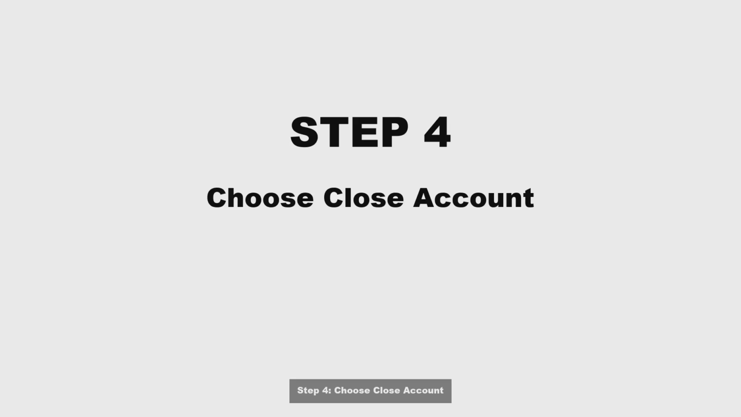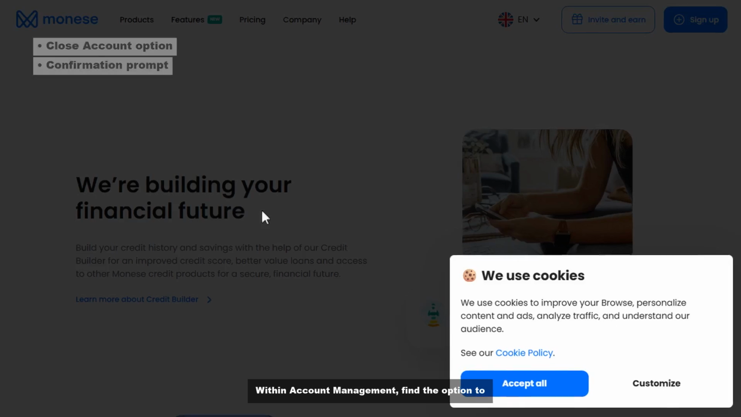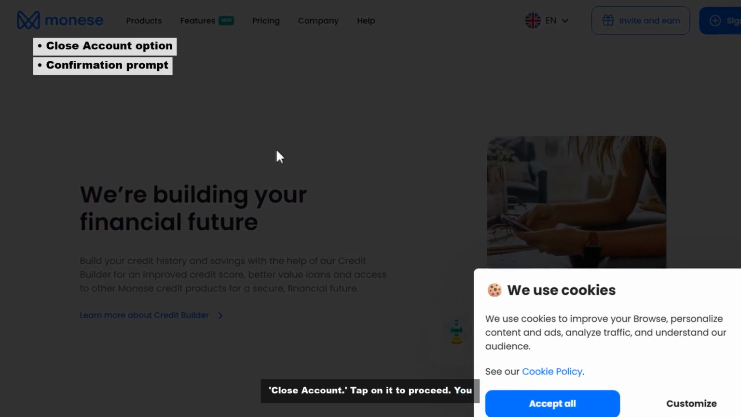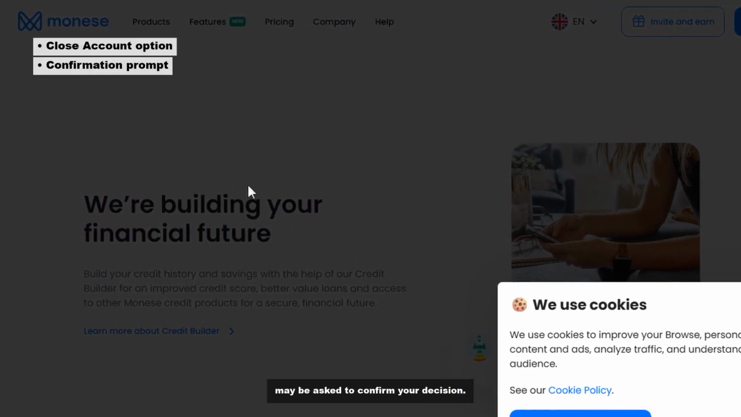Step 4. Choose Close Account. Within Account Management, find the option to close account. Tap on it to proceed. You may be asked to confirm your decision.